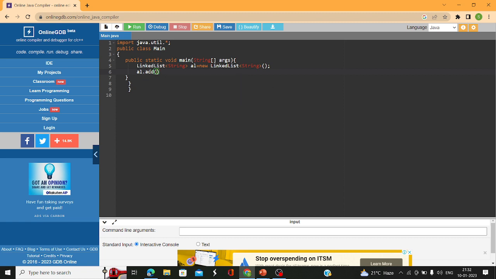Add, now comes the method which will differentiate your linked list from stack and queue. Like you have seen for stack, for the insertion operation we have push, for queue you have enqueue, and for linked list you have add. Add is basically the function you will be using. Add is the built-in function for inserting elements into the linked list.